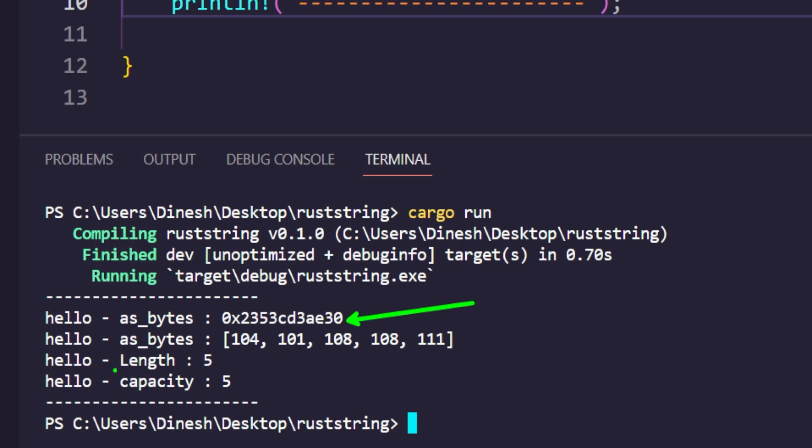And the length of hello, which is the string length, is 5, and the capacity is equal to 5. The capacity would be equal to the length or greater than the length. It is never below the length.